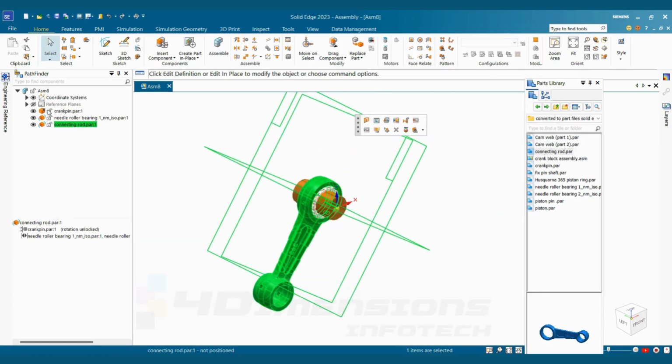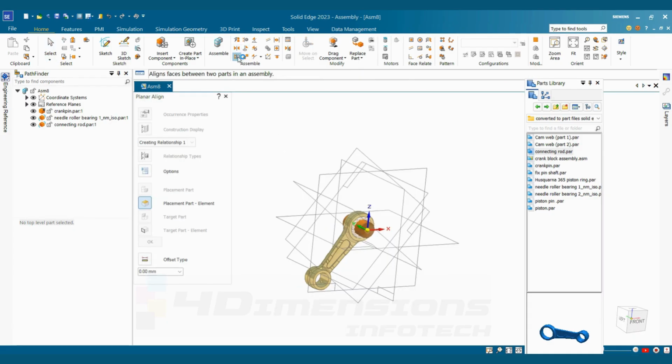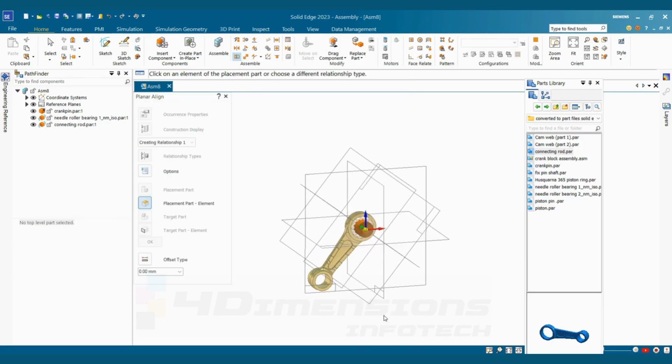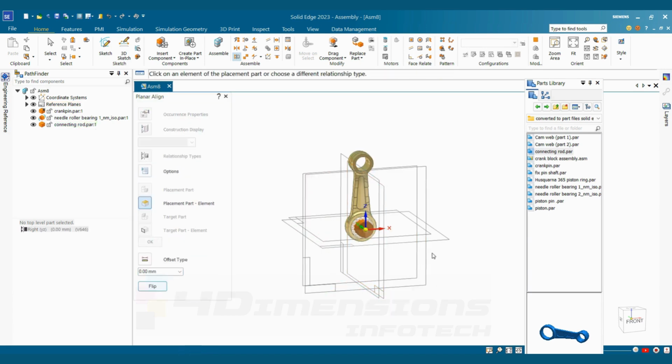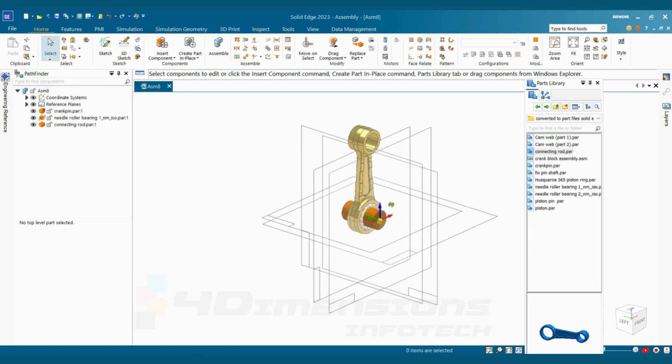Again we are going to go for the assembly planes here. And now we are going to match the assembly planes with the connecting rod planes. So I'll apply the relation by using planar align first. Select the inclined plane. So I'm going to select the front plane of the connecting rod and the front plane of the assembly. You can see the orientation. If I want to flip the orientation, we can also flip the orientations here. I'll keep it in the same position.